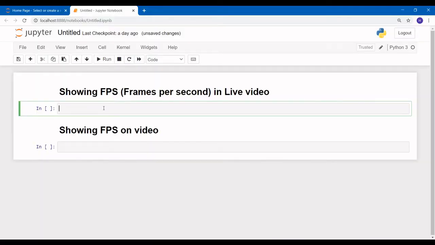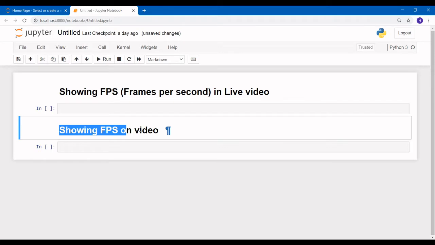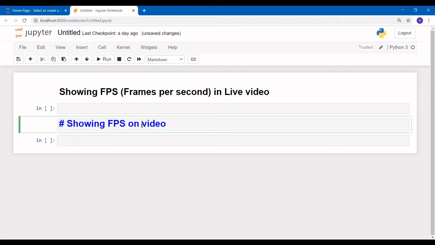So in this video we will see how we can show our FPS value, which is nothing but frames per second, in a live video or in a simple local directory video.